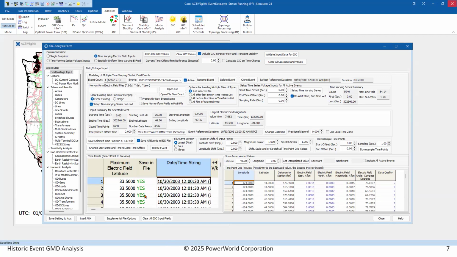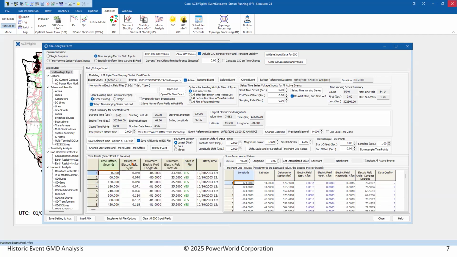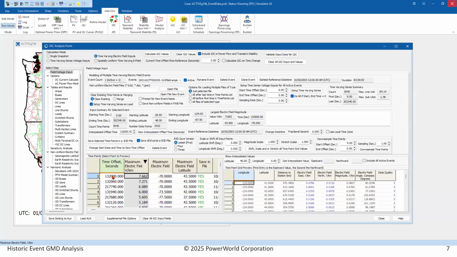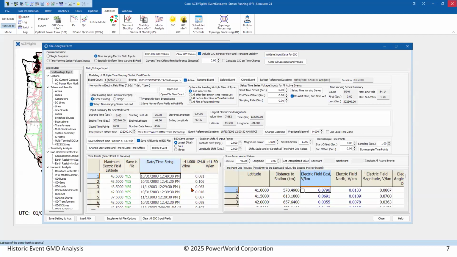And there's some ways just directly within this dialog where you can do some sorting to see, for example, what's the highest electric field that occurs anywhere geographically within that time period. And if you do that, you can see what time it corresponds to. It would be at 12:40 p.m. on Halloween.